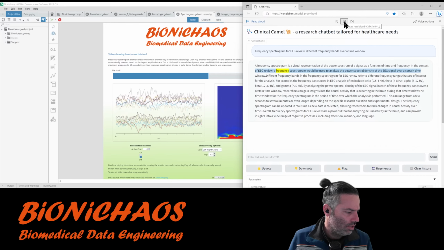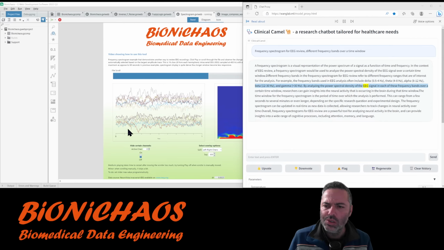In the context of EEG review, a frequency spectrogram would be used to analyze the power spectral density of the EEG signal over a certain time window. Different frequency bands in the frequency spectrogram for EEG review refer to different frequency ranges that are of interest for the analysis. For example, the frequency bands used in EEG analysis often include delta, 0.5 to 4 Hz, theta, 4 to 8 Hz, alpha, 8 to 12 Hz, beta, 12 to 30 Hz, and gamma, greater than 30 Hz. By analyzing the power spectral density of the EEG signal in each of these frequency bands over a certain time window, researchers can gain insights into the neural activity that is occurring in the brain during that time window. The time window for the frequency spectrogram is the period of time over which the analysis is performed. This can range from a few seconds to several minutes or even longer, depending on the specific research question and experimental design.